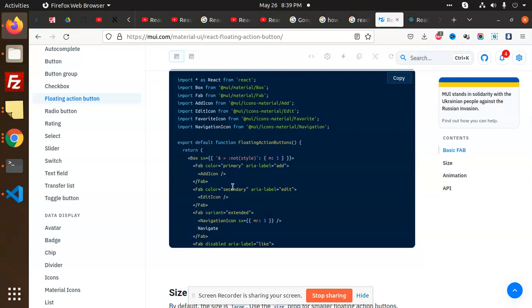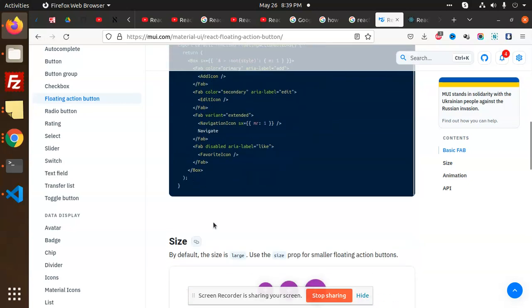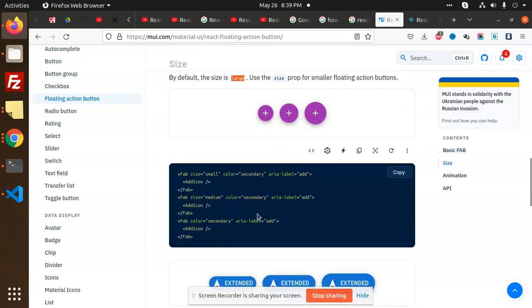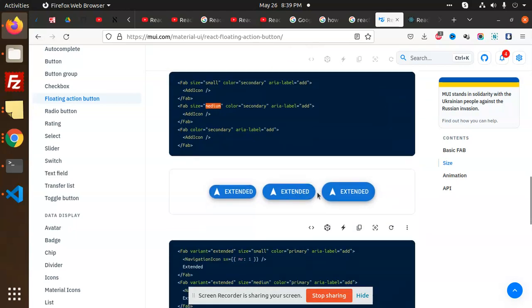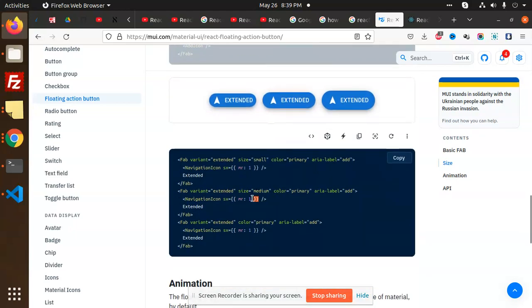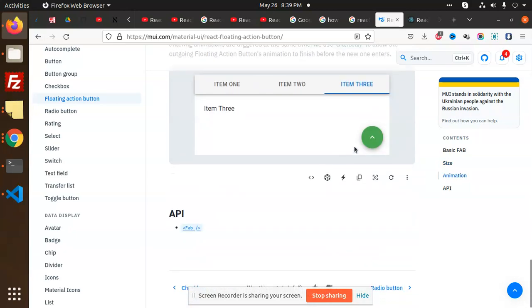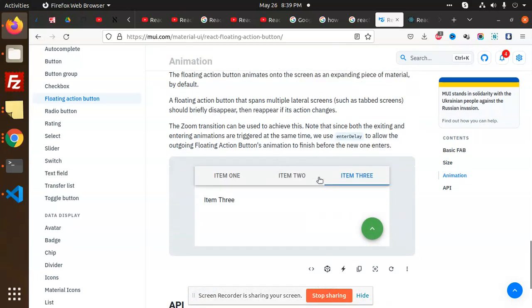So that on click event you can add, on change event you can add, and you can also add the size, large, small and medium. So it's going to be small, medium, and large is also there. Okay, and you can also add the buttons with the text. So this is that one variant. If you want the animation, you can also add the animation like this.